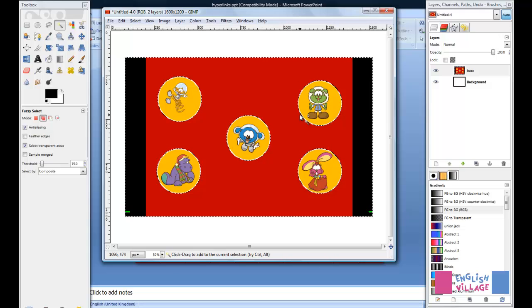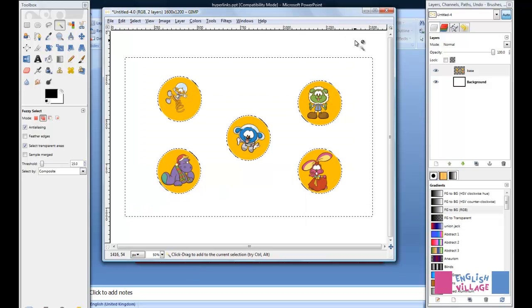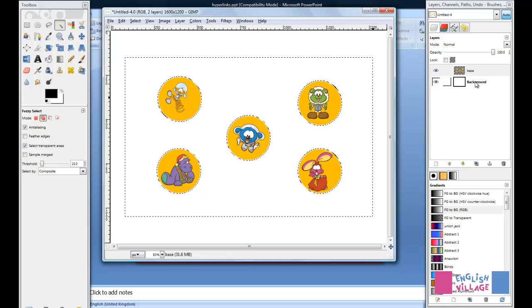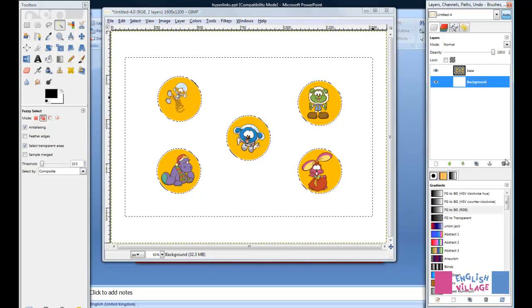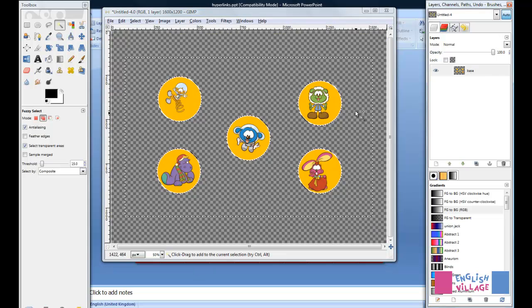Again, if you want to know more about how to use these selection tools, you can check out the selection chapter in the GIMP training. What I can now do is simply hit the delete key, and as you can see, all of that color has gone. I'm also going to click on this background layer and delete it. So what we now have is our 5 buttons simply sitting on a layer of transparency.